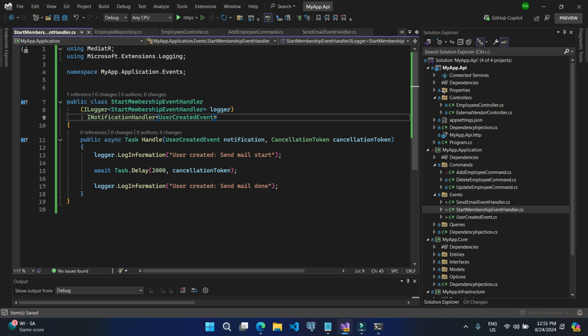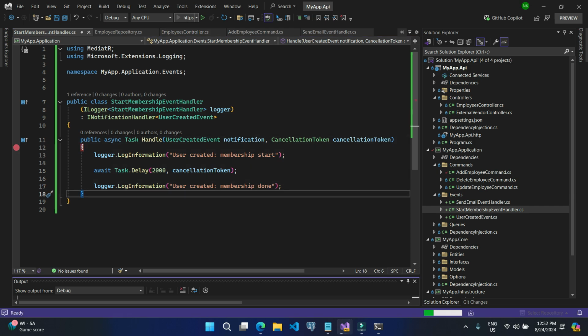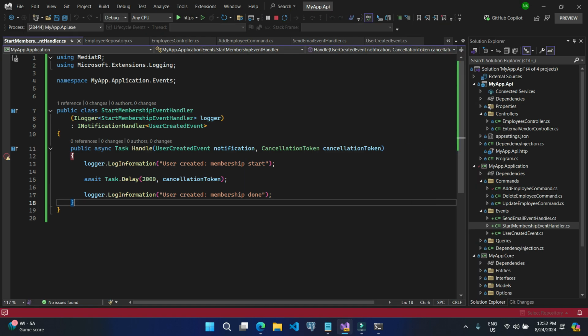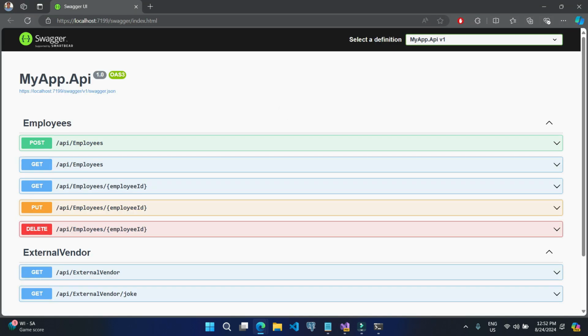Now we have two handlers for the same event. Let's change the message, put a breakpoint here also, and run this application again. See, I'm not making any change in the publish concept, nowhere. I'm just adding one more extra handler, and that extra handler is implementing the same event that we already have. Now once the user is created, these two tasks will be called automatically.